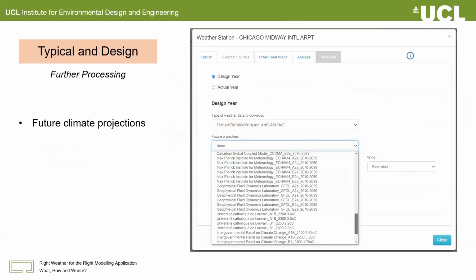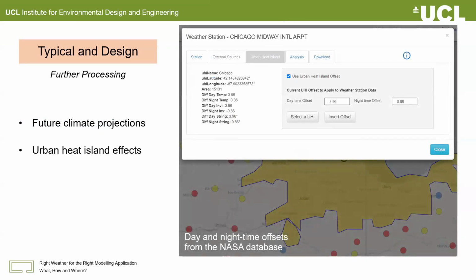Data from typical and design files can further be post-processed by adding future climate projections using projection models for various future emission and probability scenarios. These projection models are typically based on IPCC scenarios provided by organizations such as CSIRO, Hadley Center, etc., and are used to modify weather files accordingly. Another post-processing you can do is for urban heat islands. For your weather files, you can add a day or night time offset for dense urban areas and maybe subtract these offsets if your location is rural and the station is in an urban setting. These day and night time offsets are from a NASA database for that specific heat island area.